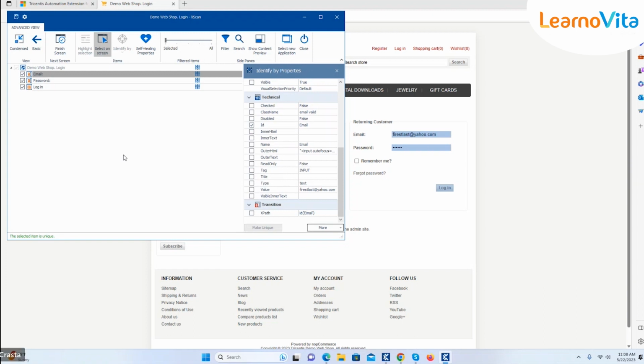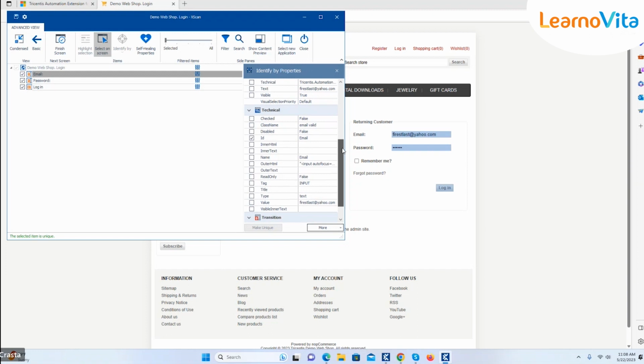If you check the Checked option, here it is false. The value is false. For other controls also, the property will be the same. Checked will be false, so normally we cannot go with that property. If you click on the password text box, you can see the same property and the same value, which is not unique. So we cannot go with the checked property.